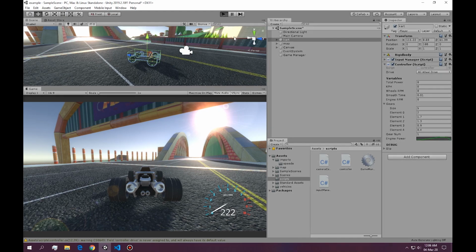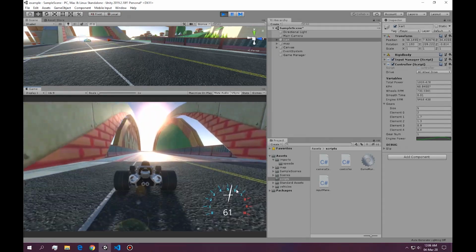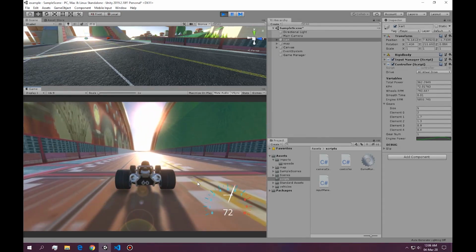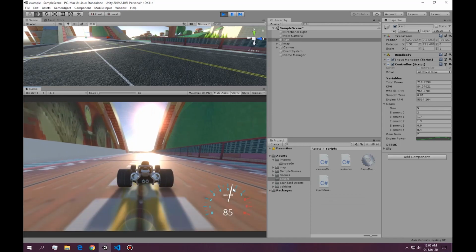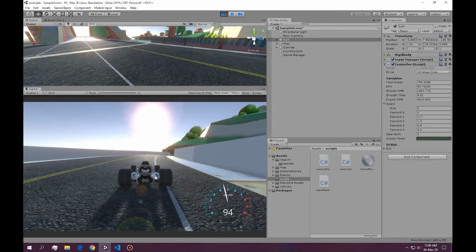Let's press play and see. So first we are at gear number 1. Let's hit the maximum revs, and now let's change the gear. See, it goes to the second gear, and now let's change it one more time.